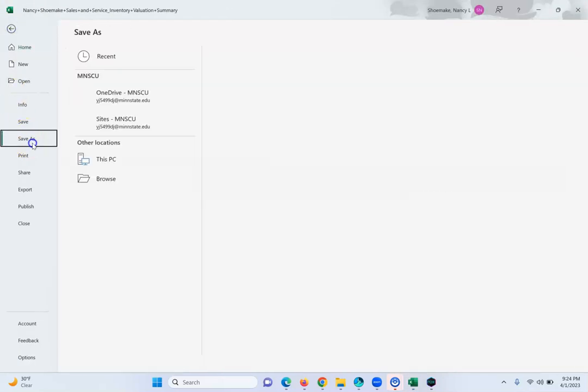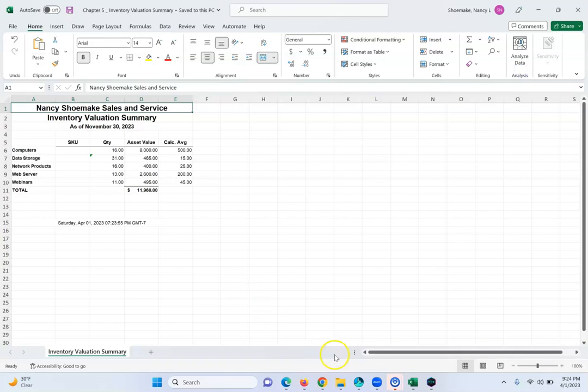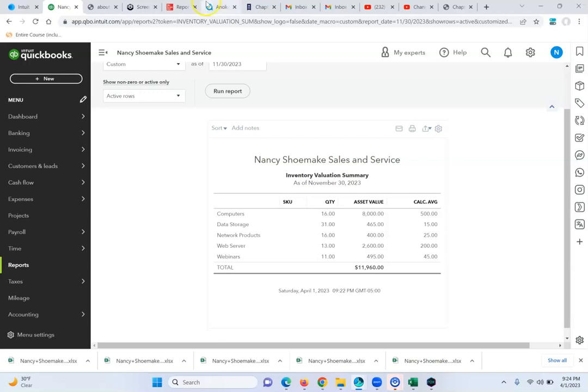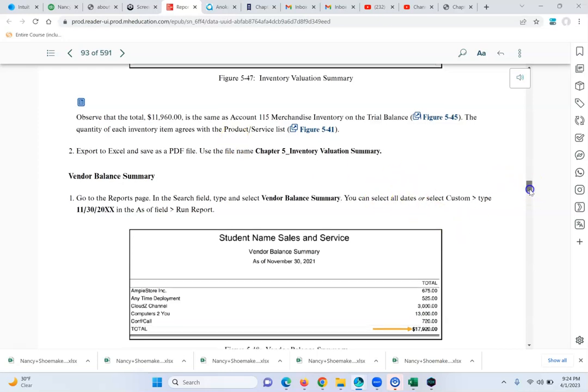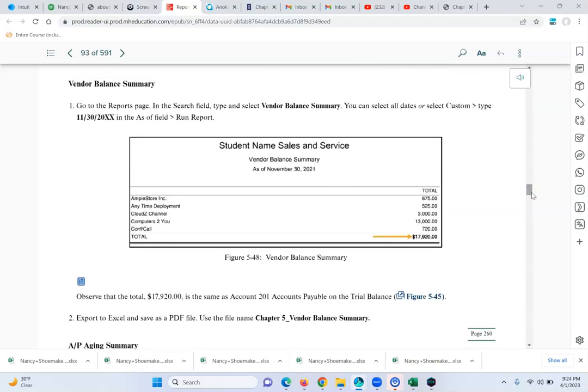File, save, Chapter 5 Inventory Valuation Summary. Go to the Reports page. In the search field, type Vendor Balance Summary.